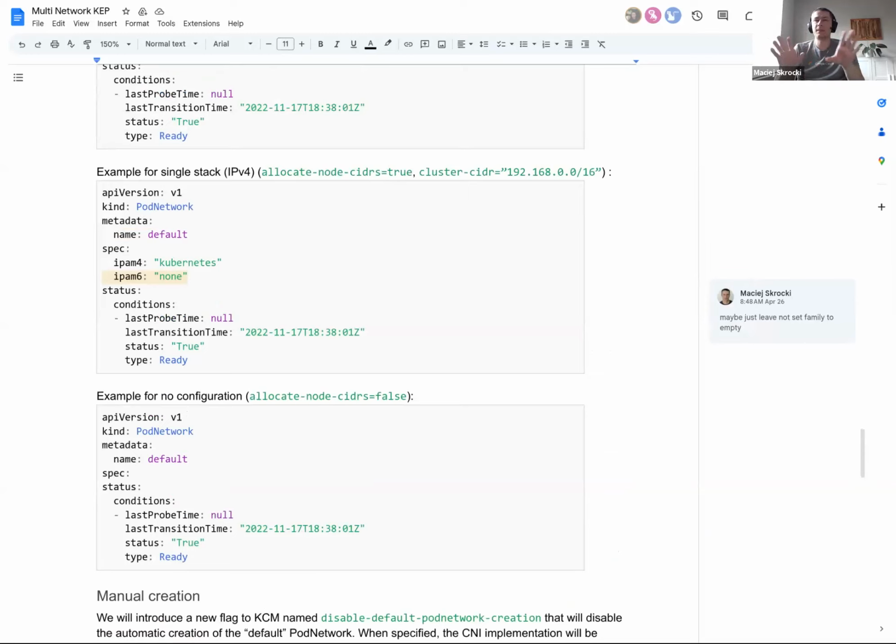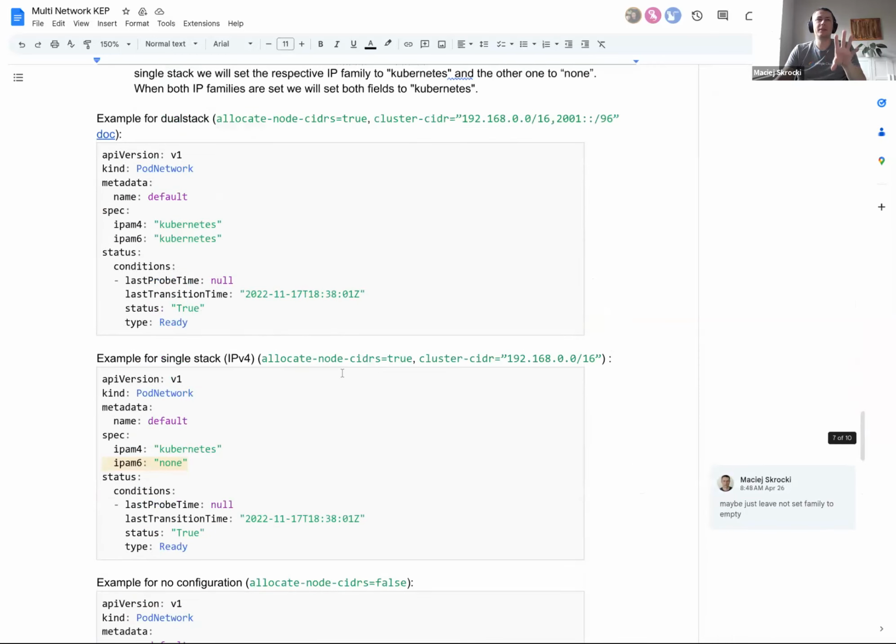I never said that we are forced to a single network. That was never my intention. For the default pod network, yes, and this override even states default pod network. It's only for that. I see no one against it.